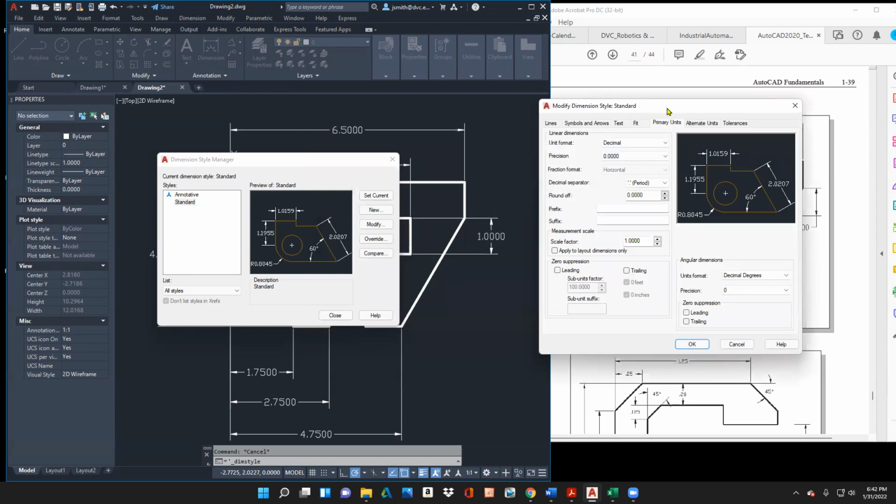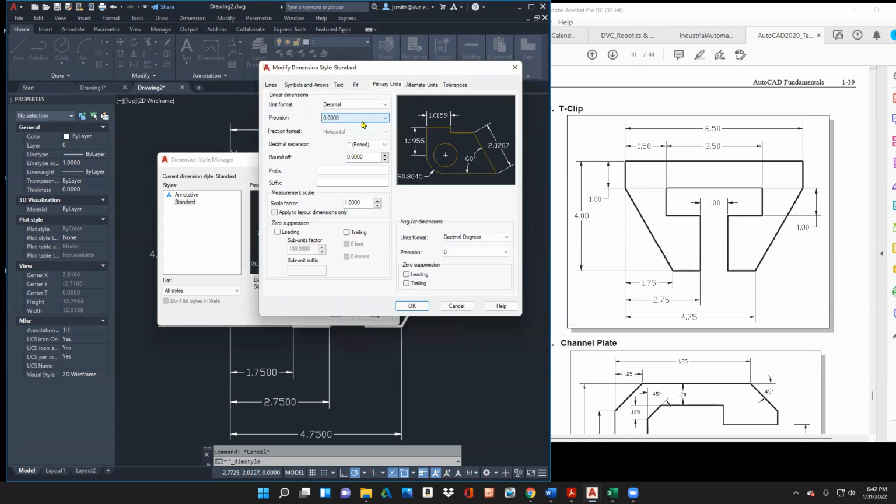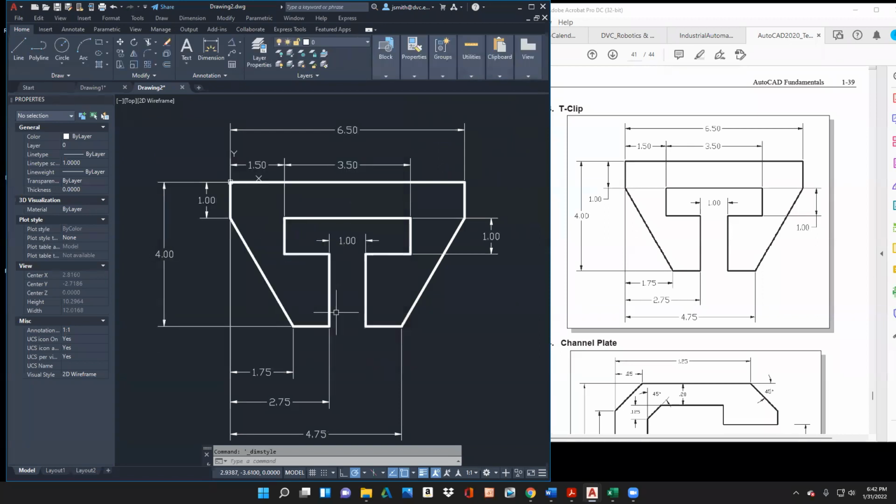And we said we're going to make that, just looking at my drawing, to the hundredths. All right. And is there anything else I need to change? I don't think so. So precision hundredths. I don't need to do the suppressing the 0. So everything looks good there. So I'll say okay. Now I'm going to say set current. Hopefully it works. And I'll say close, and voila, I think I'm done.